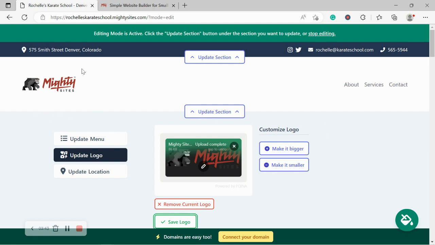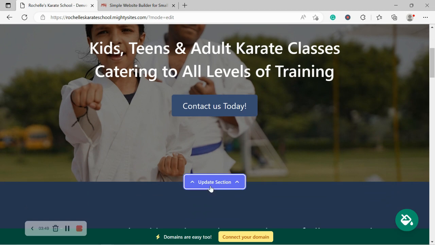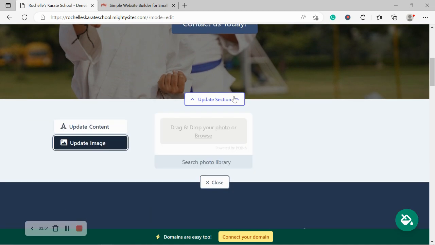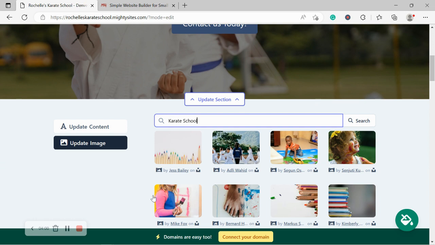My logo has been uploaded. I can make it bigger and smaller, but I think that sizing is perfect, so I'm going to leave it and move along. Over here, I'm going to hit update image. Now, as I said, if you've got your own images, all you need to do is browse your device and upload it. Otherwise, search through the photo library. There are hundreds of images to choose from.